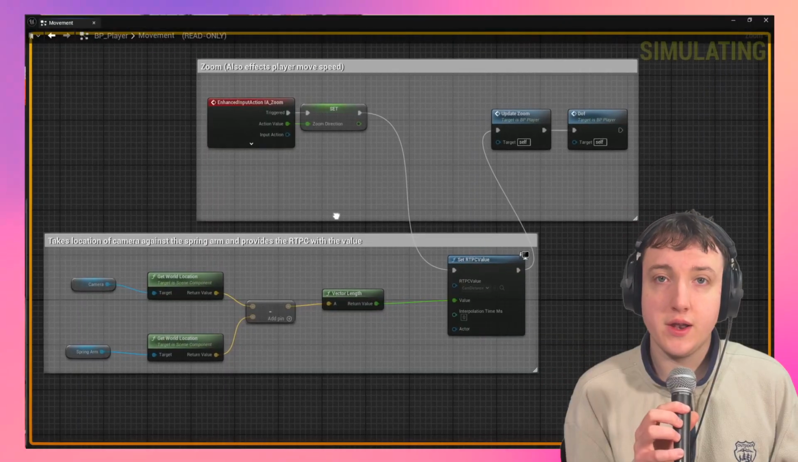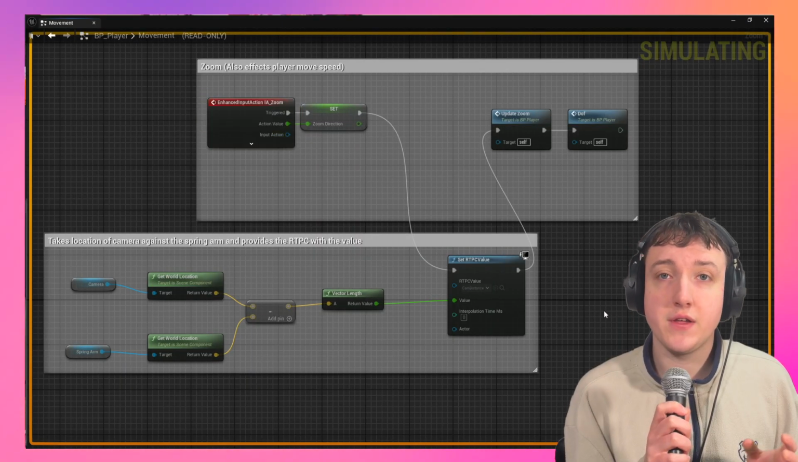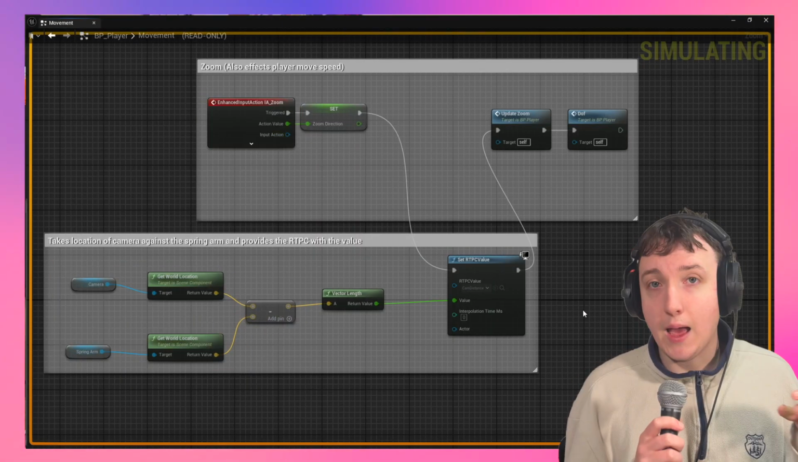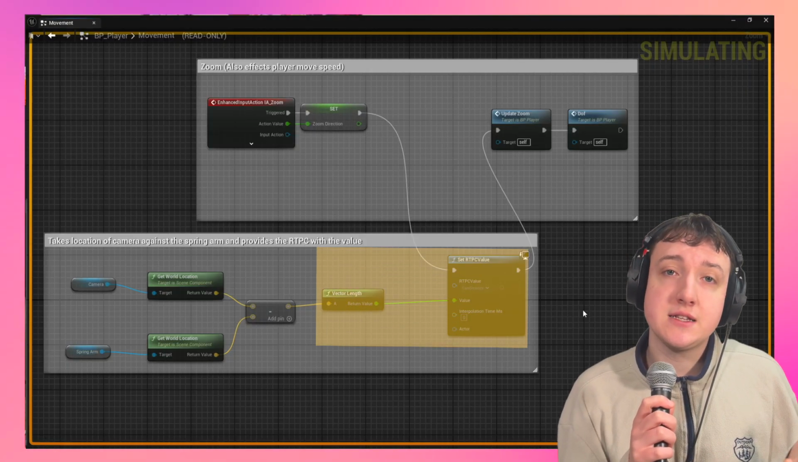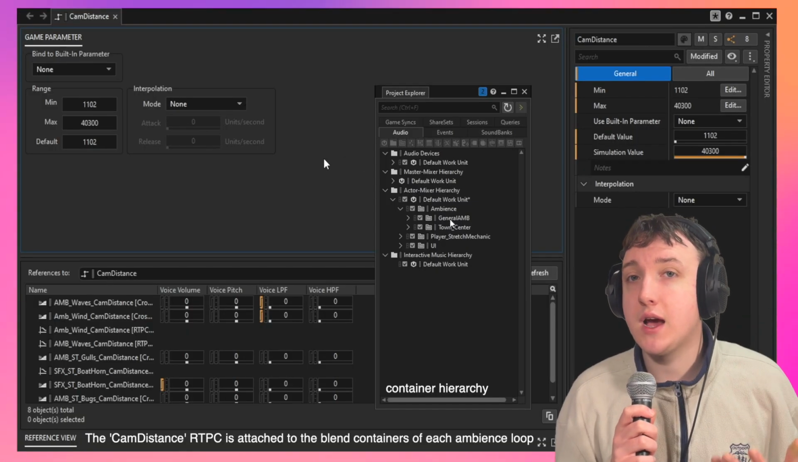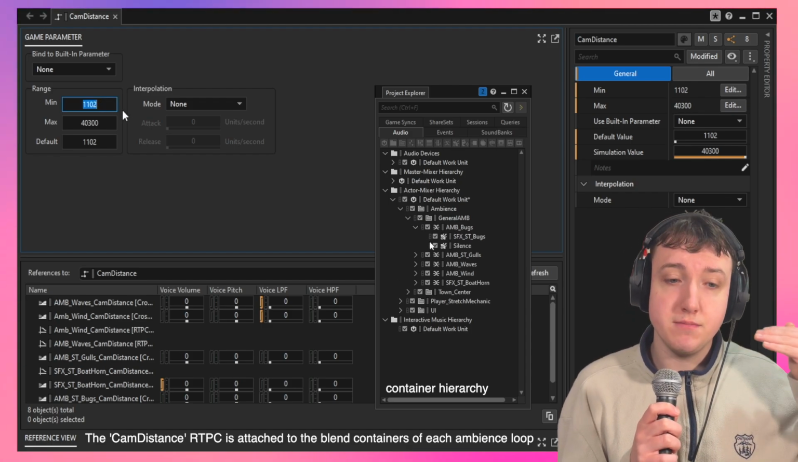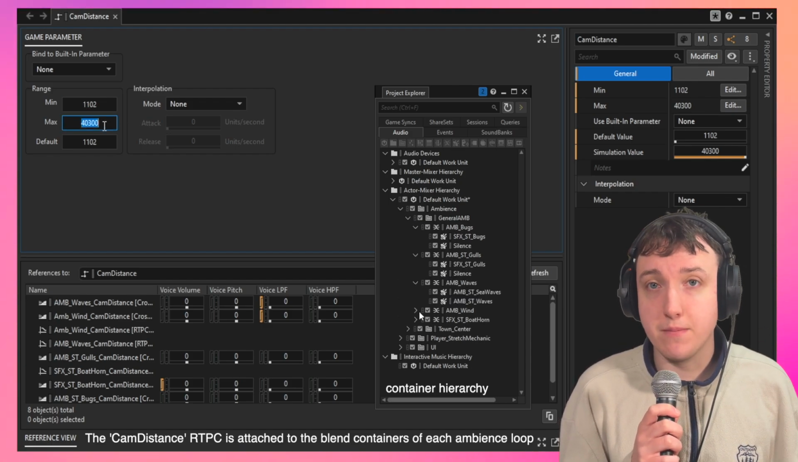In the player blueprint, I found the zoom input action. I found the camera and spring arm's world location. I then subtracted them against each other and provided that vector length to the set RTPC value. In Wwise, I created an RTPC called cam distance, and I set the minimum and max distance to the minimum and max of the scroll wheel in the game. Back in the blueprint, I attached this RTPC value, which then controlled the blend containers in Wwise.